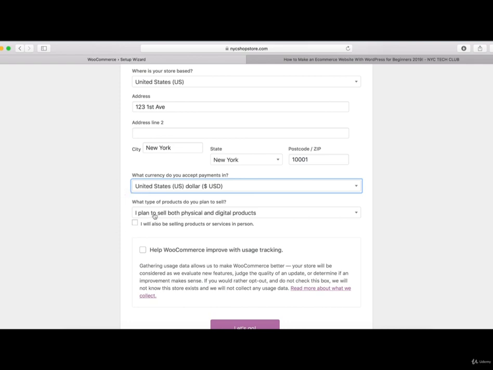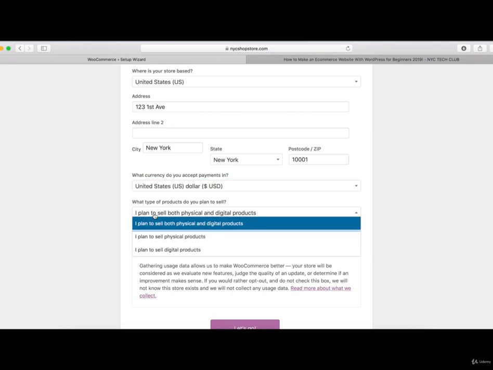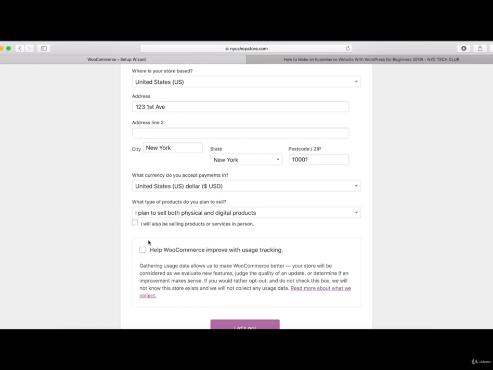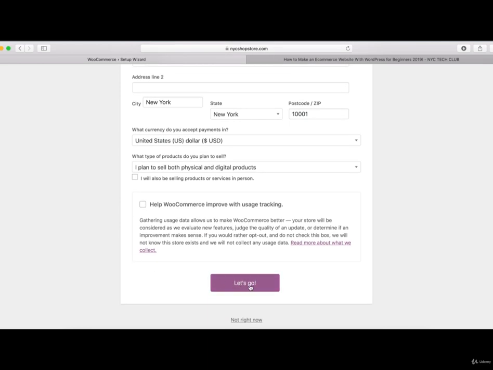And then right here, you can just choose if you want to sell physical products or digital products, or if you want to sell both. So I'm just going to sell both just in case I want to sell both a little bit later, but we'll see as we go through creating this video tutorial. And then over here, you can also check this box if you want to send WooCommerce some information, but I'm going to uncheck this. And then once you're ready, come down and click Let's Go.